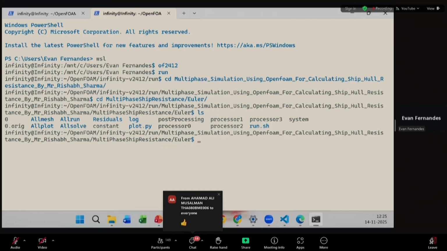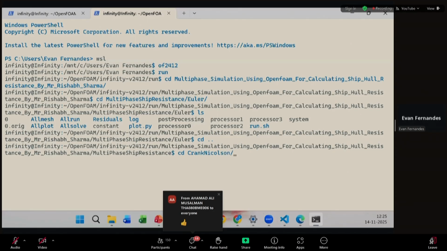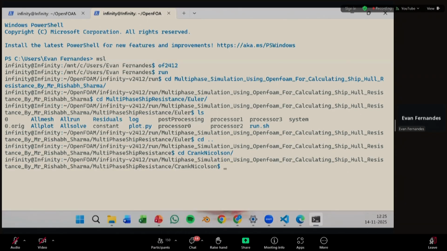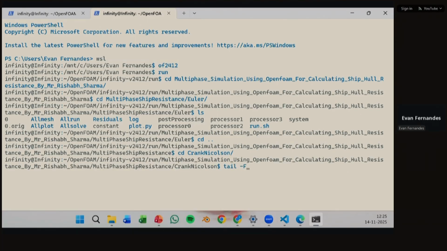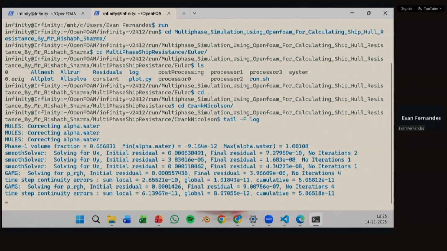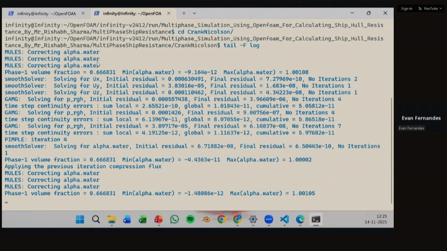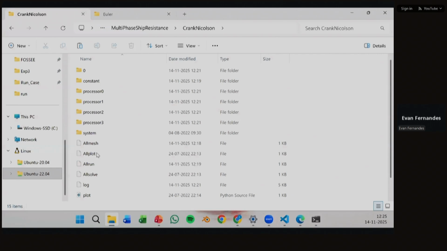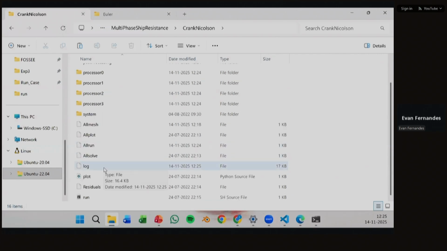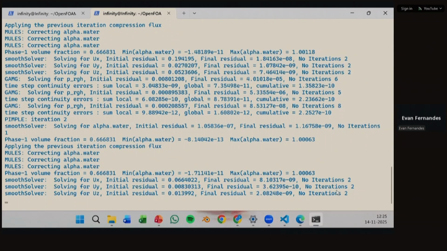Yeah. So here we have, not Euler, sorry. This time we're running the Crank-Nicolson, right? So we can do tail -f log. Okay. So you can see over here it is running in the background. You can cross check it with the log file that it creates. Okay. So in this way, you can make the necessary changes to the other files as well to avoid any of those errors that pop up.